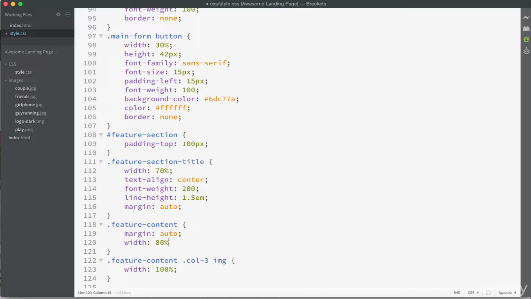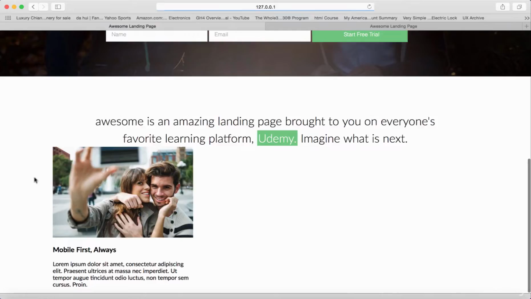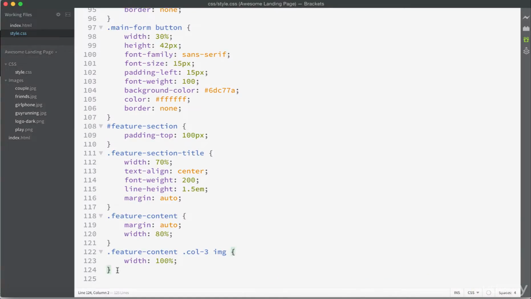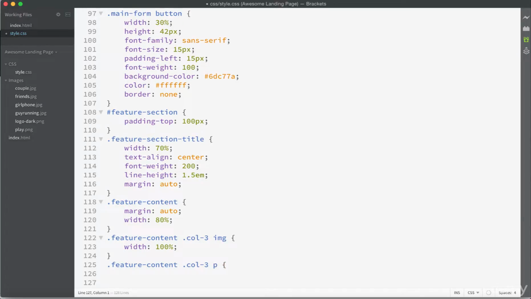Now we'll notice that we no longer have this content touching the left edge. There we go, and we need to make sure that our text is centered, or at least this H1 tag. So back inside Brackets, let's add some more stuff here. The next one is going to be, let's just copy this right here, the featured content col 3, and we're going to add a P here. So let's style our paragraph text within this as well. And I want to do, let's do a font size.